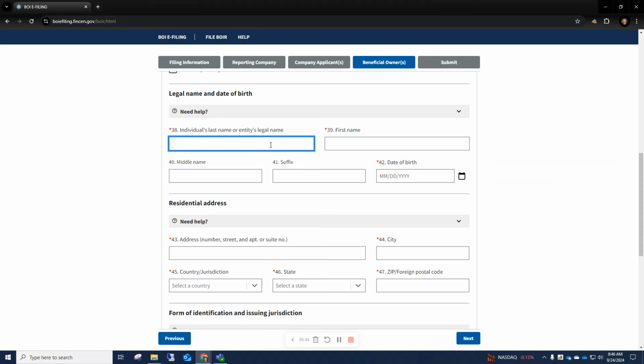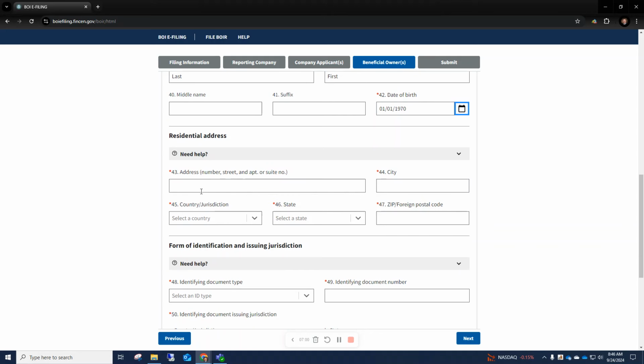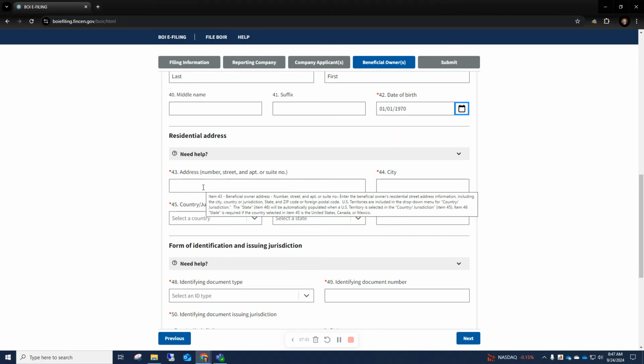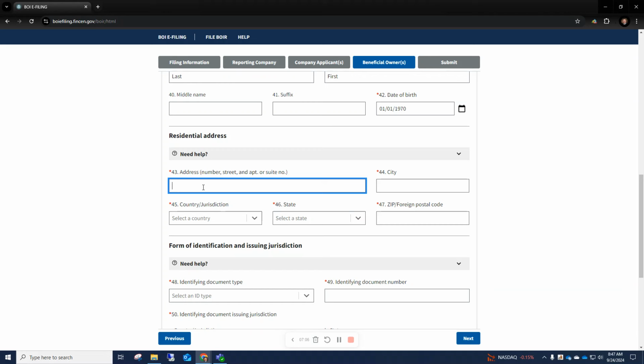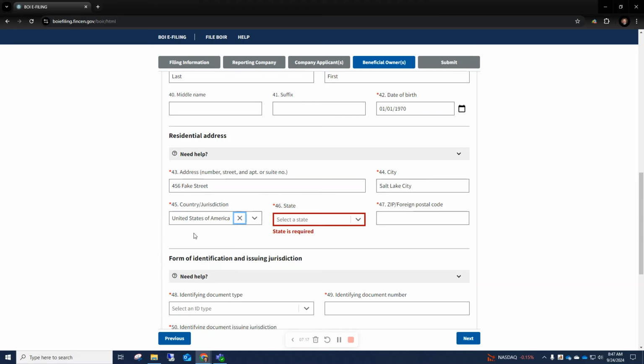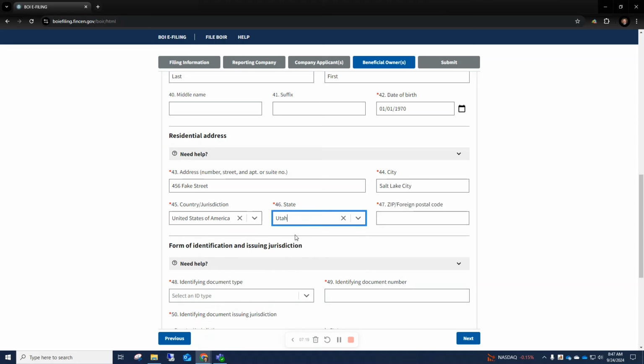So we'll say individual's last name. For this, we'll just put last. First name, we put first. Middle and suffix aren't required. You can put those in if you want. Date of birth is required, so we'll put January 1st of, just say, 1970 in there. And then the residential address. So let's say the residential address is different than the business address. We have put the business address at 123 Fake Street, so we'll put this at 456 Fake Street. We'll just put Salt Lake City and United States here. And then the state is Utah again. Again, put your own information in there, obviously, that applies to your entity.